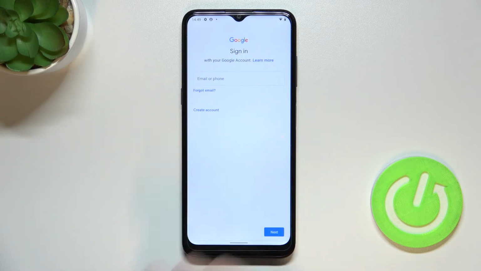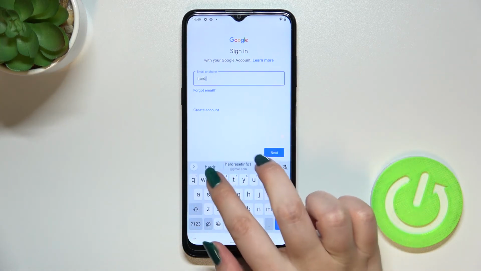And from this step we can either create a new account if you do not have your own yet, or simply type your email or phone. So let me do it.